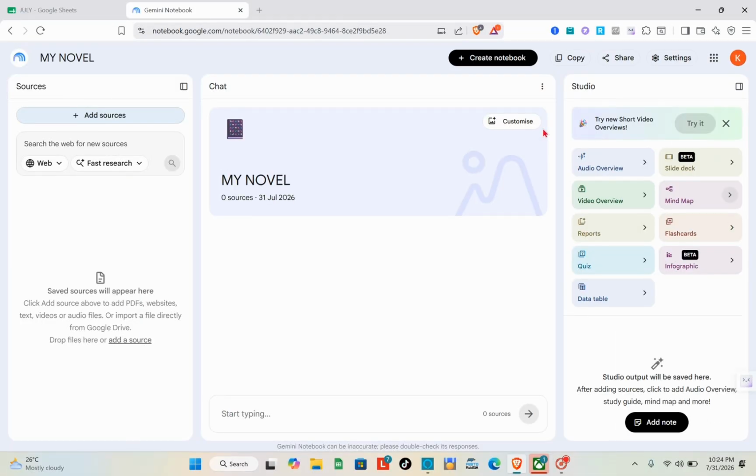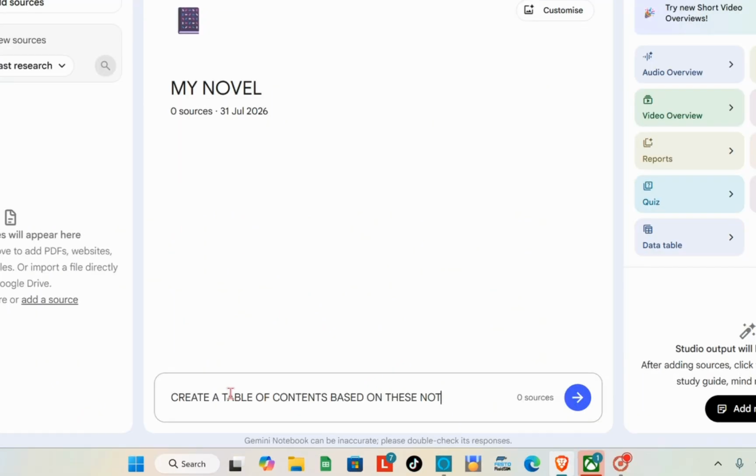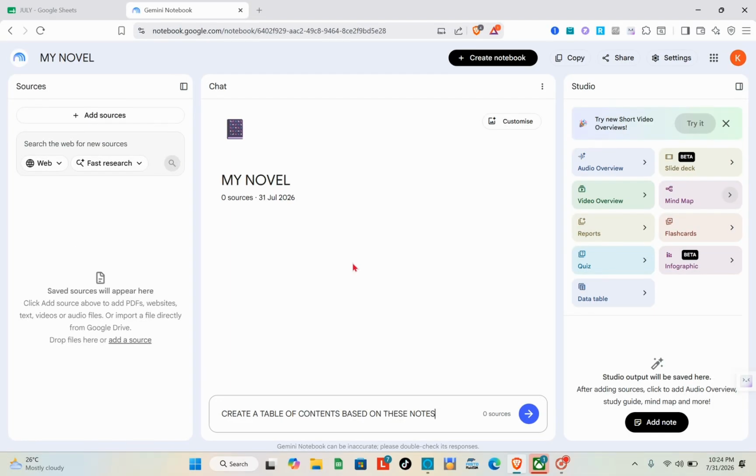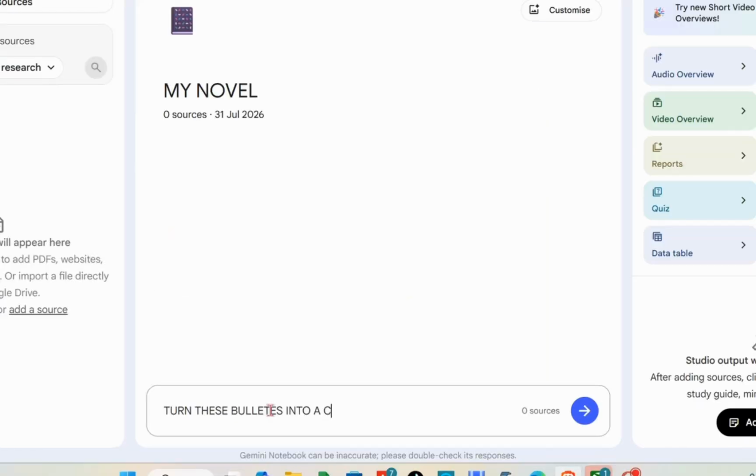Now, you can start building your book with AI prompts, for example: create a table of contents based on these notes. All right, so you have to upload your notes after that. Okay, and then as you write, NotebookLM can help expand your ideas, and then you can also ask something like, turn this bullets into a complete chapter.